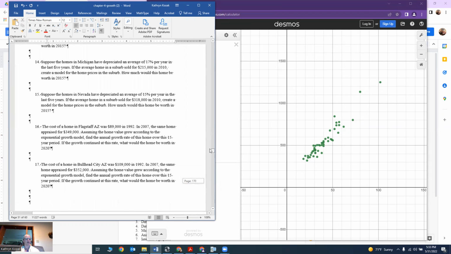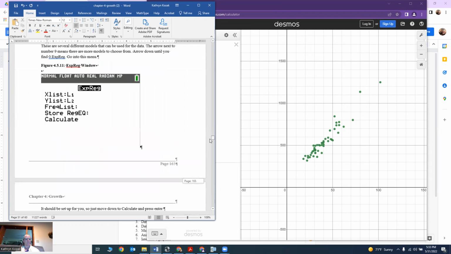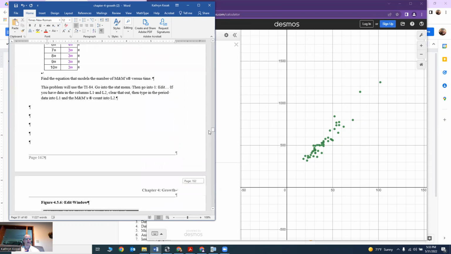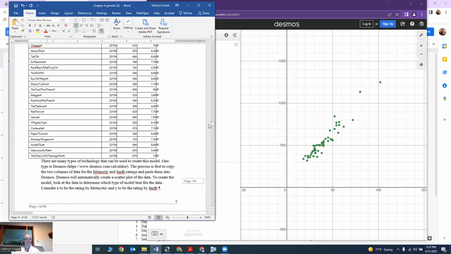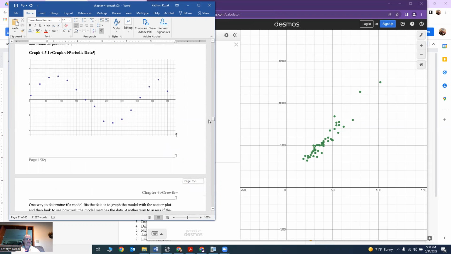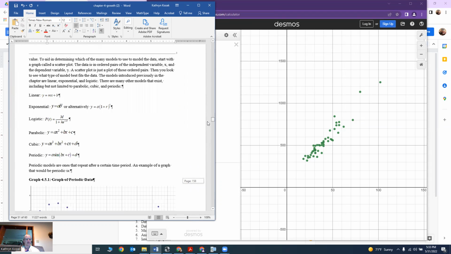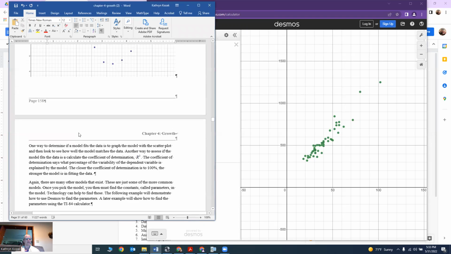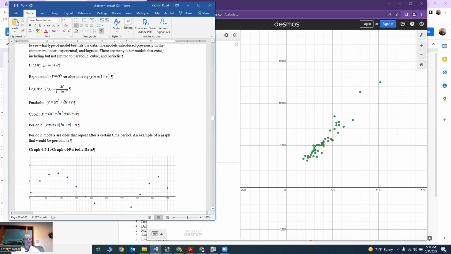So going back up into modeling, the start of the modeling chapter, it gives me all the different equations, the different models we're using in this class. And line is actually y equals mx plus b.